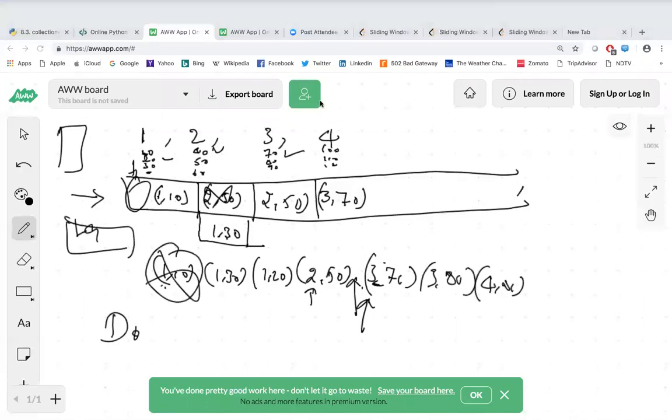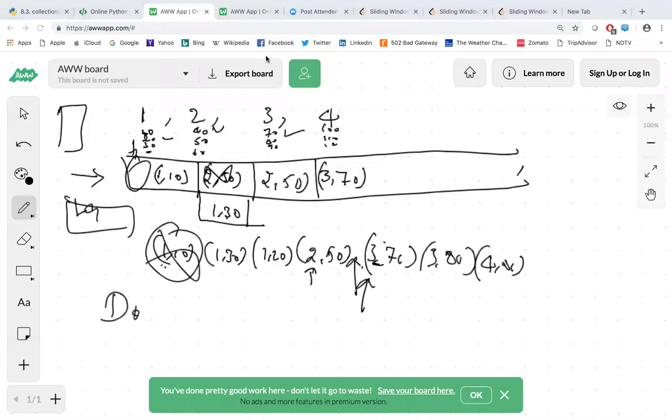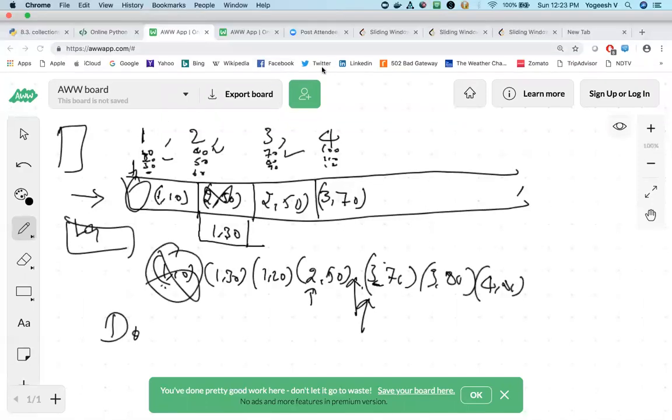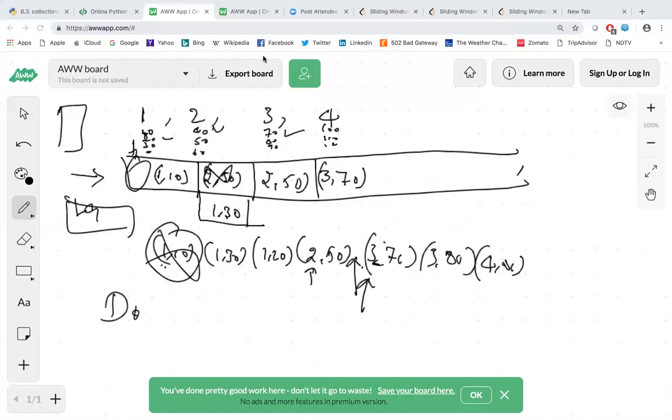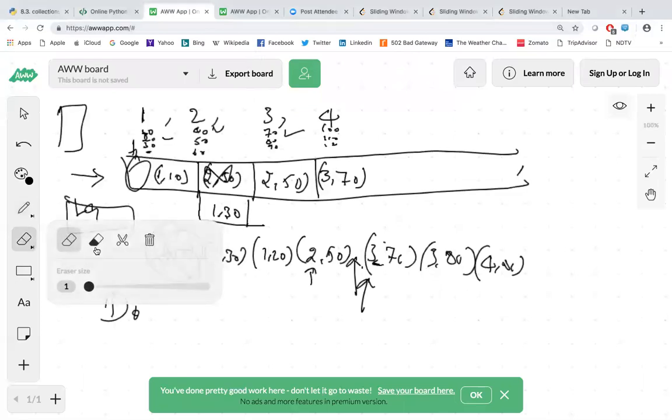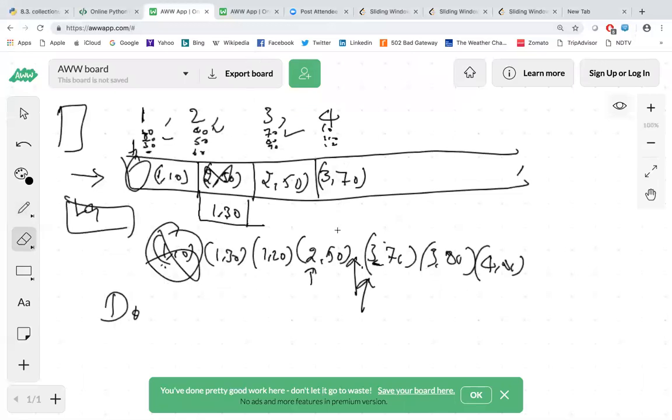Is it clear? Problem? Okay. Fine. How do we solve this, right? So again, I'm not going to discuss the naive approach. We'll see how we can solve it effectively with the best time complexity.